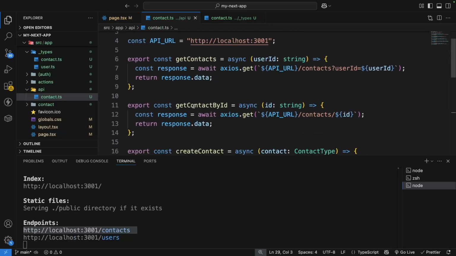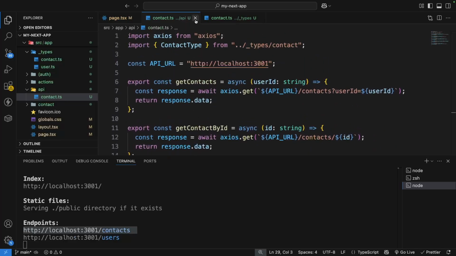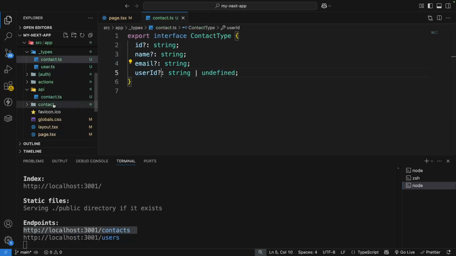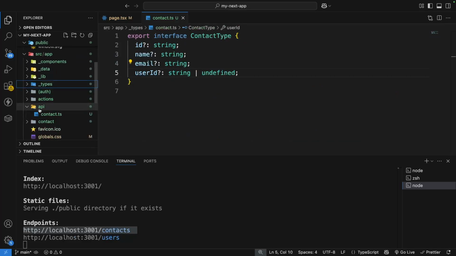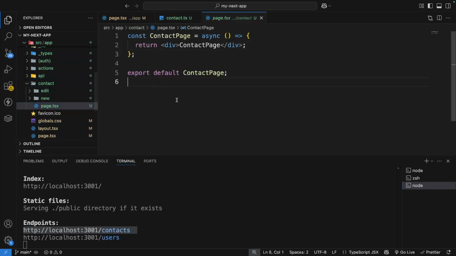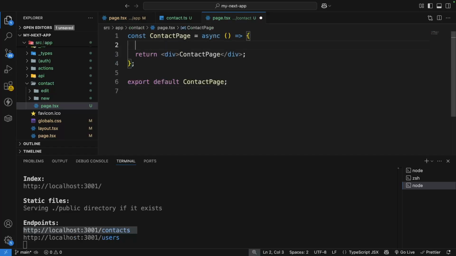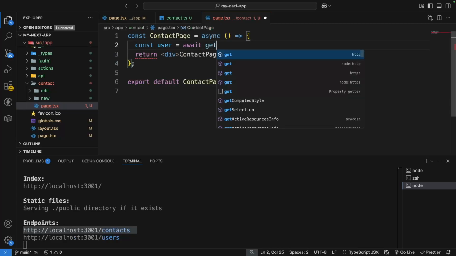Now let's use this and get all the contacts and then display them on our contacts page. So if I go to the contacts page, here I want to display all my contacts. First we need to get the logged in user information, for which we need to fetch all the contacts. To get the logged in user information, we can get it from our cookies session. So I will have a constant user, and I will do an await get session.